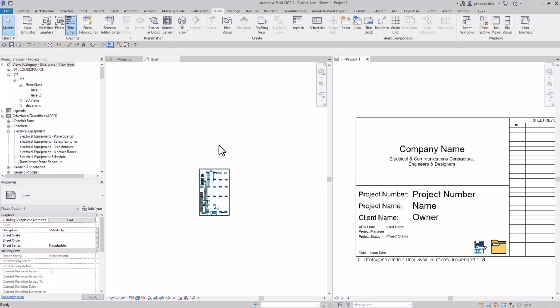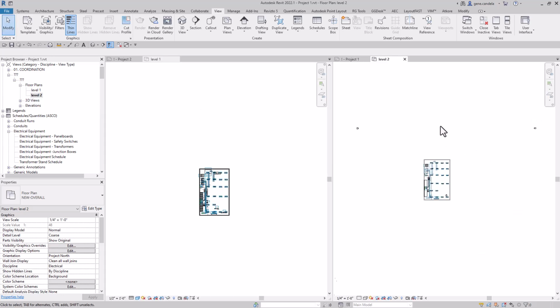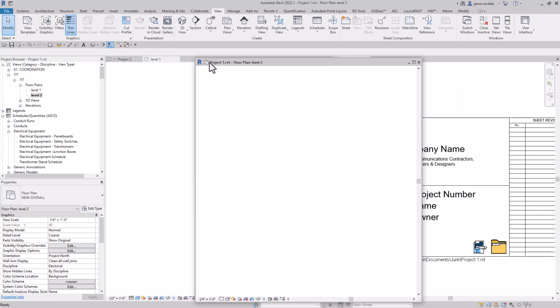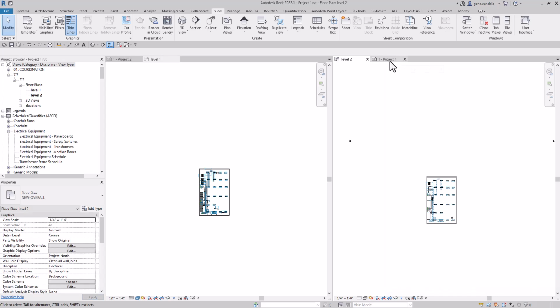So if I go to this project and open up, say, level 2, it opens up in this project. Now, of course, you can move tabs around from project to project. Don't know why you would want to do that after you just went through the whole process of doing that, but you can do that. So if you have two projects and you want to keep the tabs separate, basically what you want to do is your tile views.